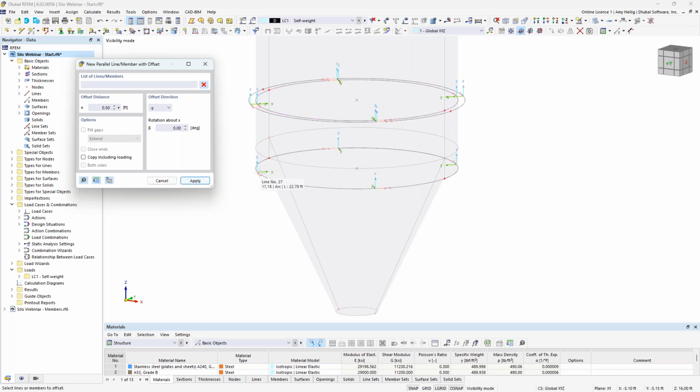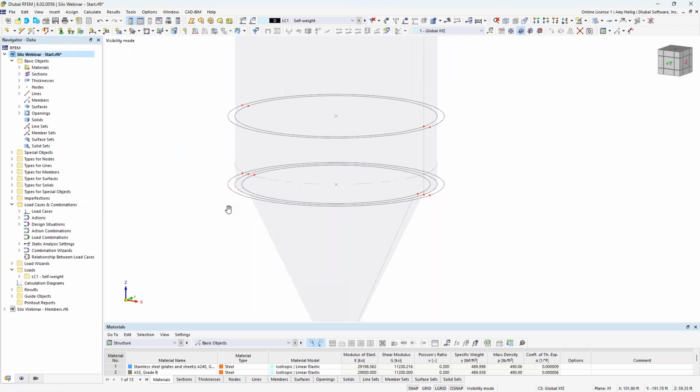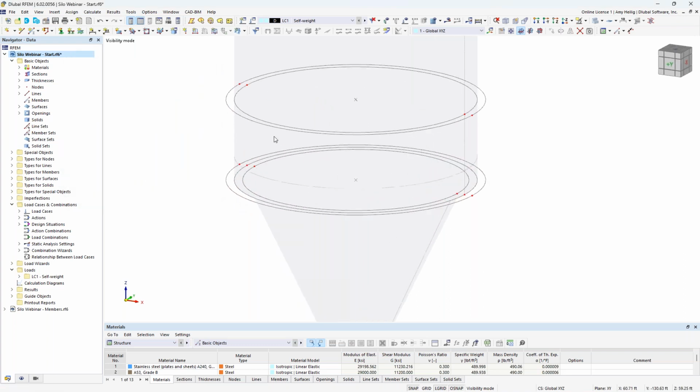I hit apply. I'm going to do the same thing at the base line here. I hit apply. And then I'd like to create one more offset in the opposite direction here at the base of these wall elements. So I just simply modify this offset direction to +y instead, and then graphically click on those lines. Hit apply. I can right click to exit out. And now we have the existing boundary lines, which will be used for those ring beam surfaces.